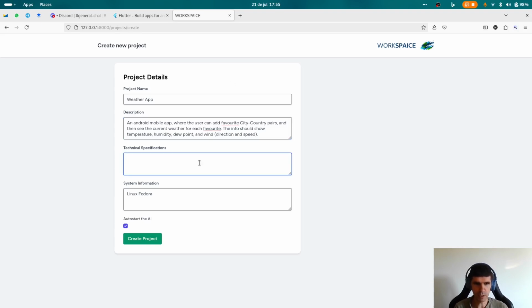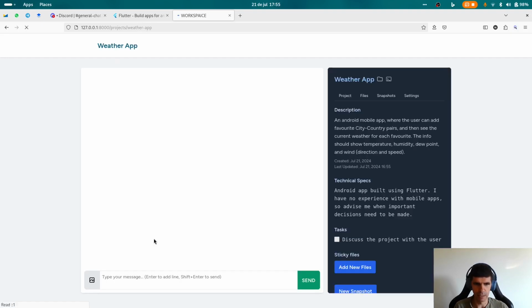Okay, technical specifications. So, an Android app built using Flutter. I have no experience with mobile apps, so advise me when important decisions need to be made. Okay.